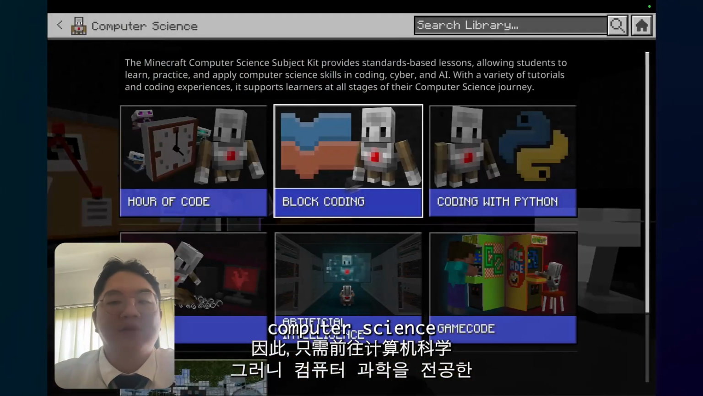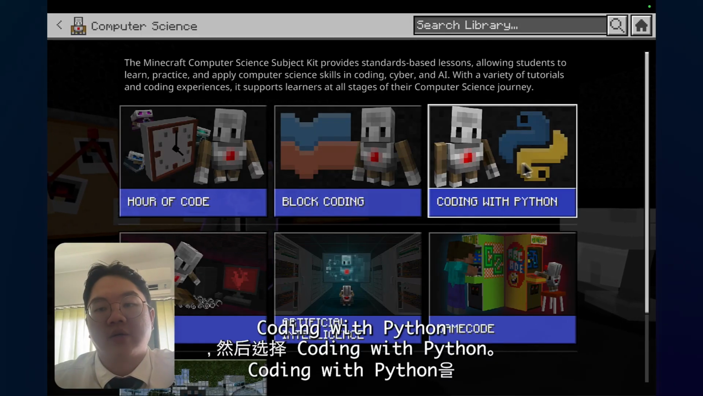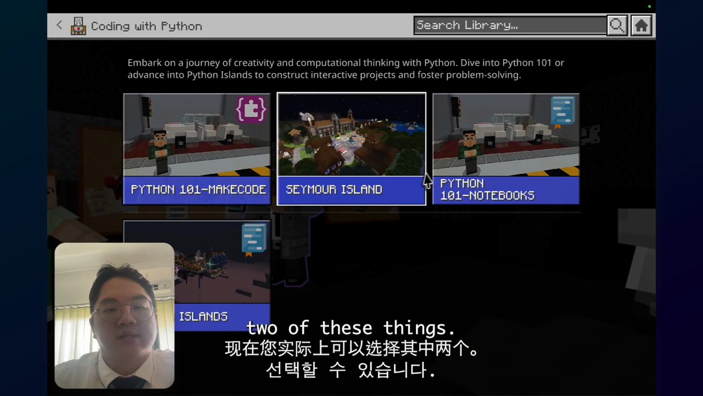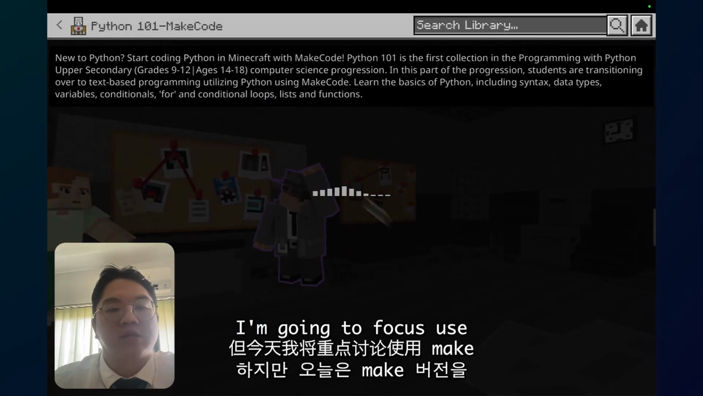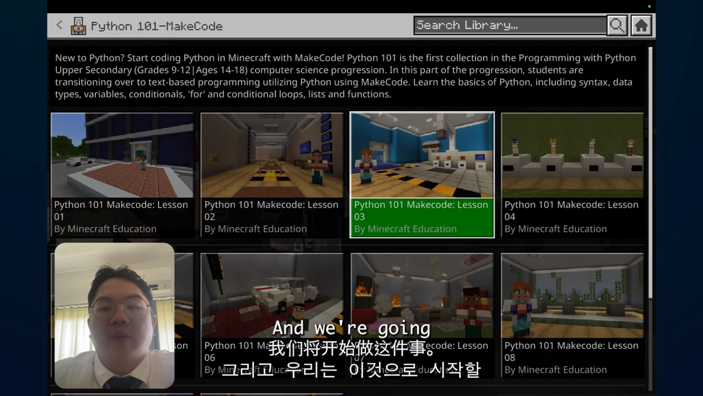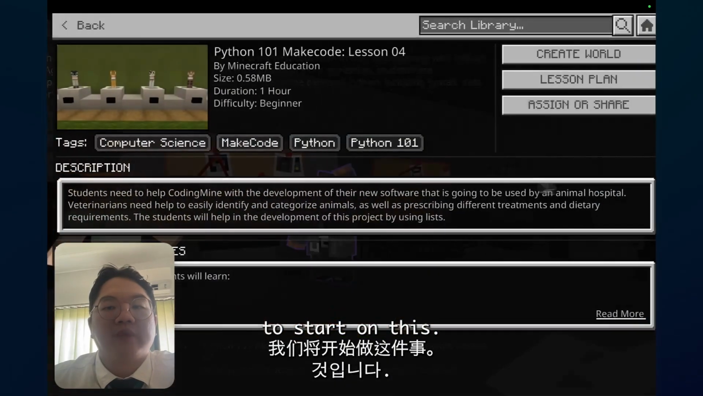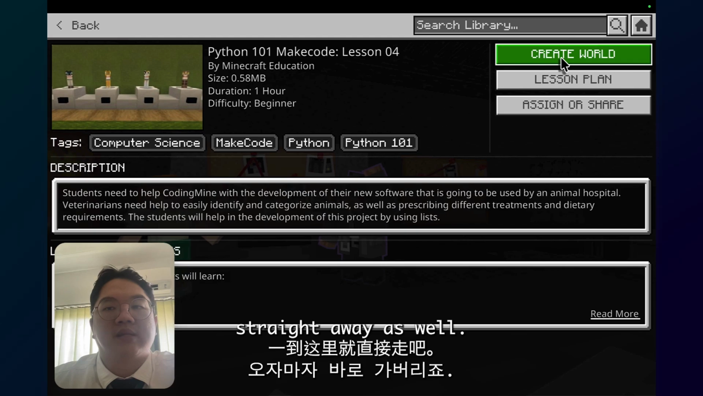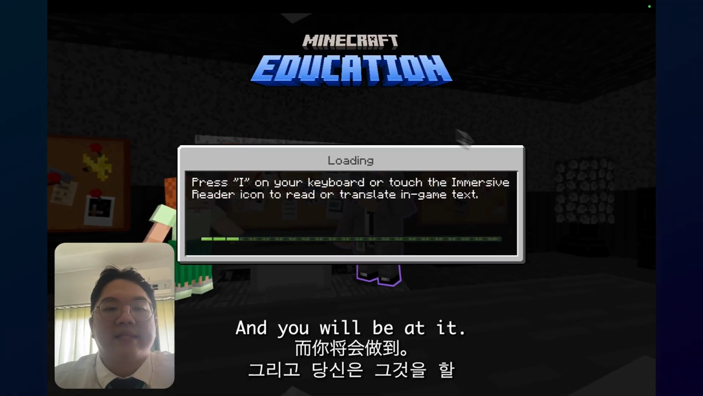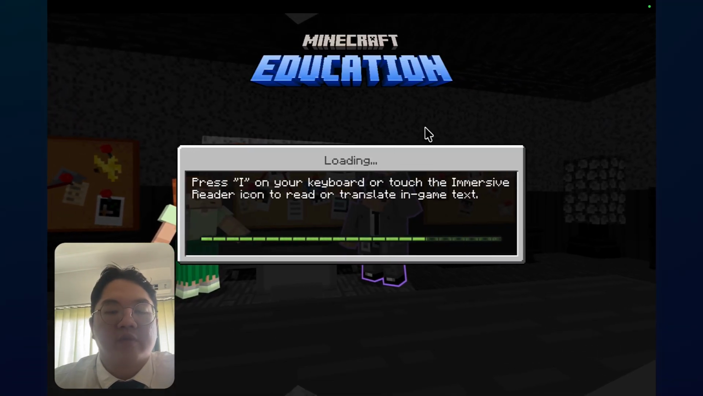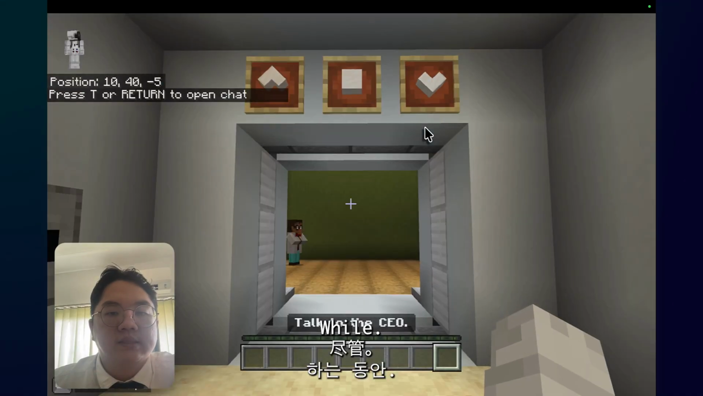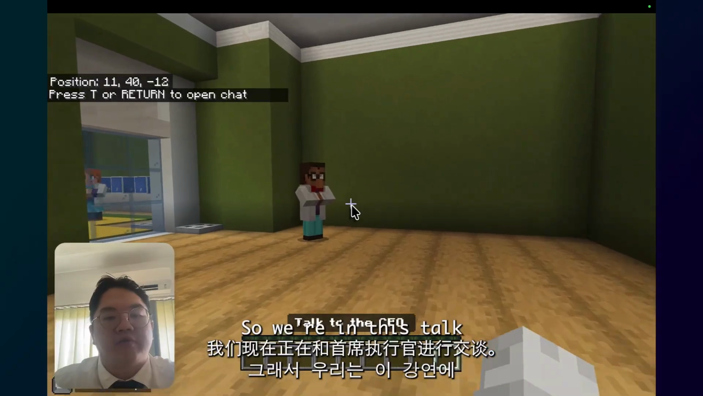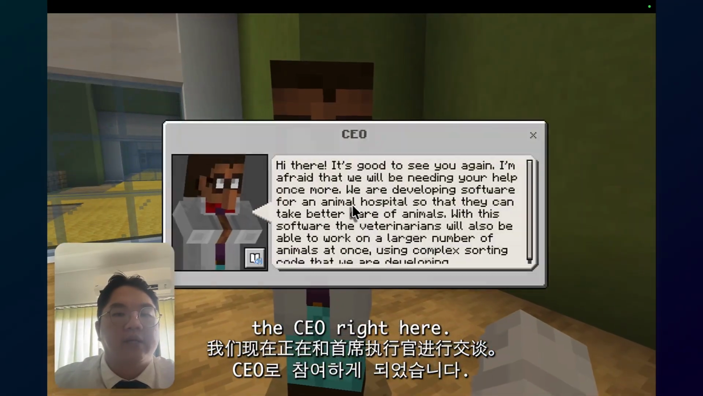So head on to computer science and then select coding in Python. Now, you can actually select two of these, but today I'm going to focus and use the MakeCode version, and we're going to start on lesson 4. Once you're here, go straight away and select world. The very first thing is to head forward and talk to the CEO right here.